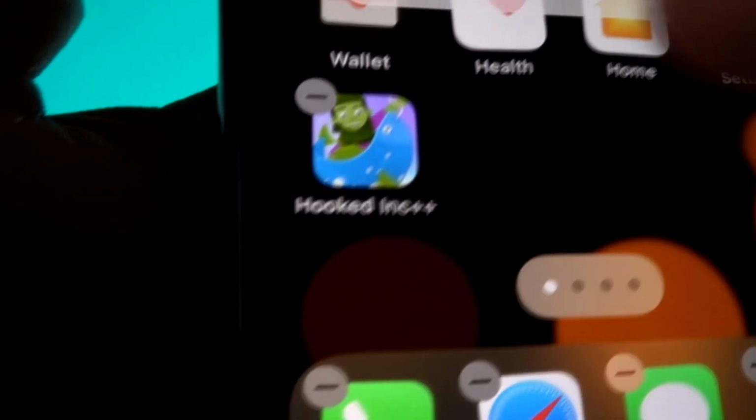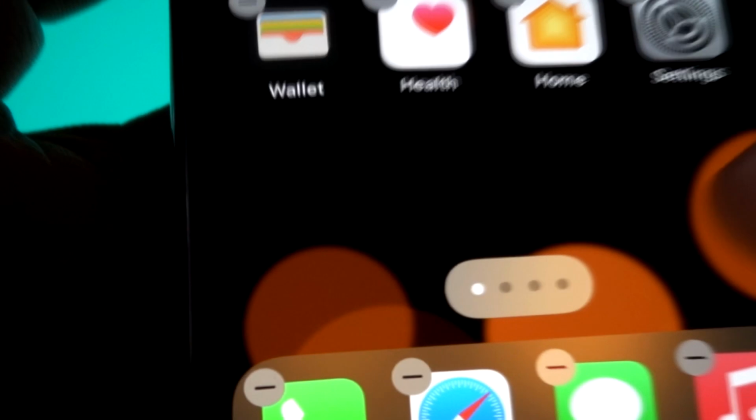So this is the game icon right underneath the wallet icon. What I'll be doing over here is that I'll simply delete it so that I can show you how to install it again, and we'll go through it together. Boom, there you go.